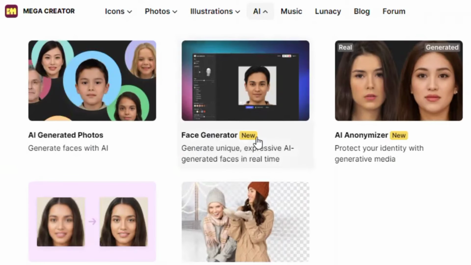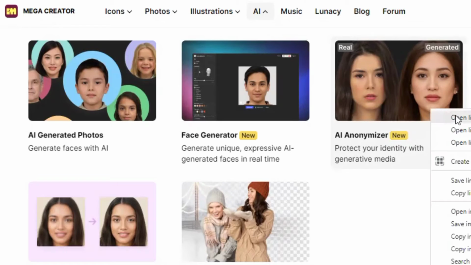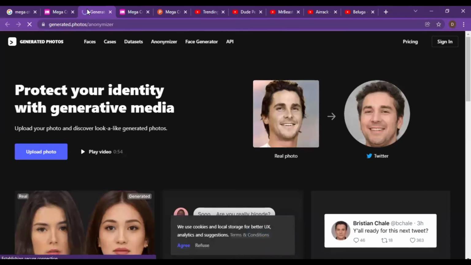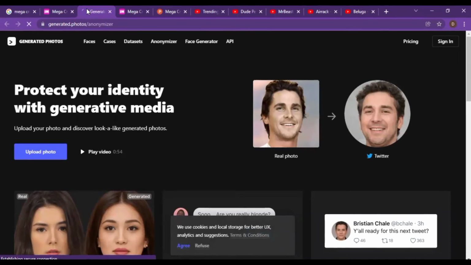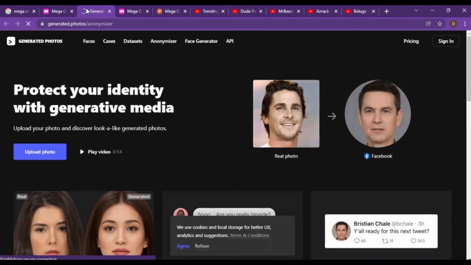That is, you can choose the type of facial expressions, the color of your hair, of your eyes, of your iris, how your lips are going to be. You can actually choose. You can stay anonymous, and you can protect your identity with generative media. Now, what is this? Let's find out. It's just amazing, and you can share it with your friends who want to stay anonymous.